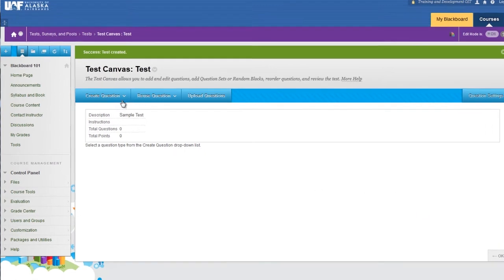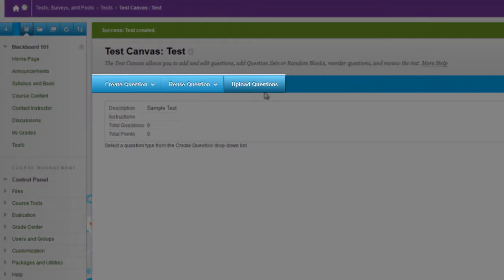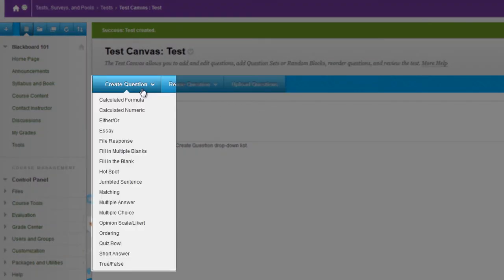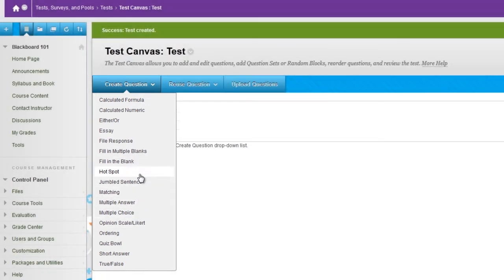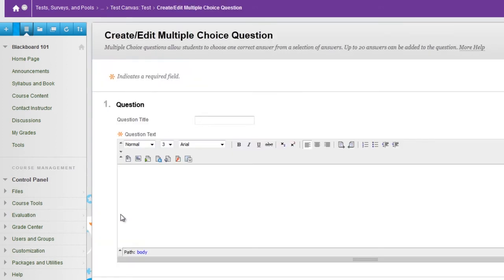Here we have 3 buttons at the top of the test editor, all having to do with questions. If we hover over Create Questions, we can see all of the built-in question types for Blackboard. Questions that have a definitive answer, like multiple choice, true, false, fill in the blank, etc., are all graded automatically by Blackboard. Let's go ahead and make a multiple choice question. I'm going to hover over Create Question and click on Multiple Choice.